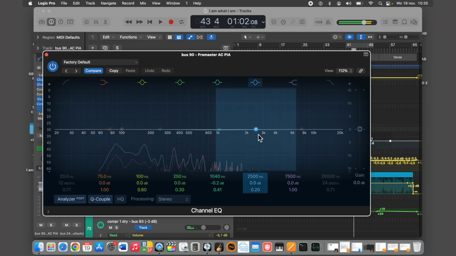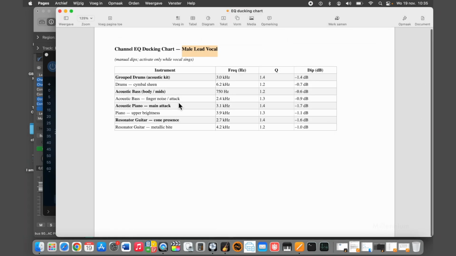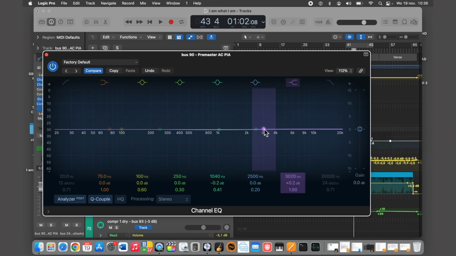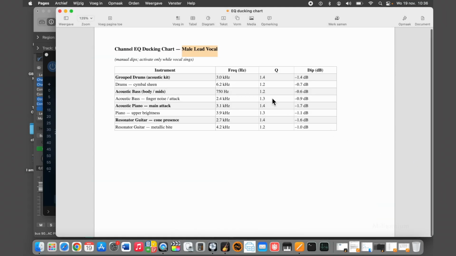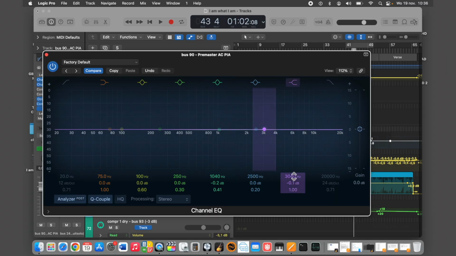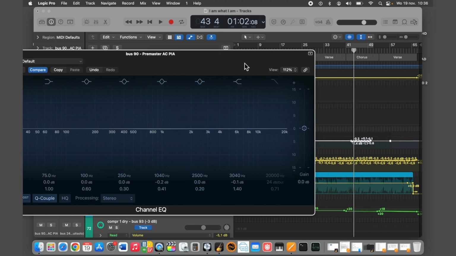But first I have to check on my ducking chart which frequency I'm going to duck on the piano. Acoustic piano, about 3000 hertz or 3K. And what is a good Q? 1.4, and I'm going 1.4 is a good dip. So let's see. Okay, 1.4 is the Q, so the scope of the dip. Okay, and now I have adapted this.